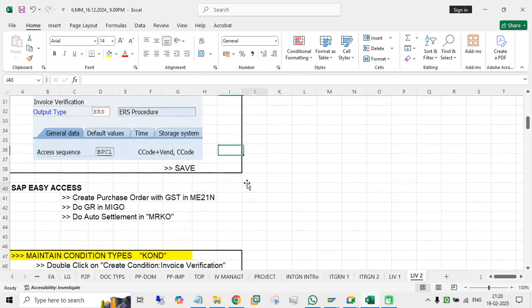Once you do this, you have to create a purchase order with the GST, because if you try to do an old invoice, the system will throw an error. It will not allow. You have to do automatic settlement in the T code MRKO. So this T code you should remember for doing the automatic settlement.